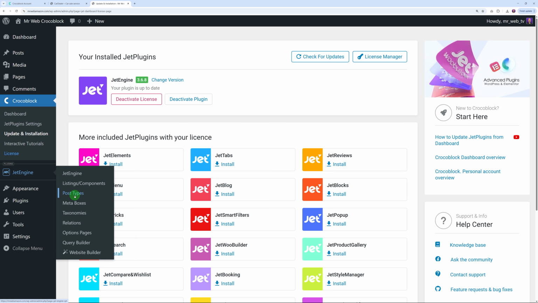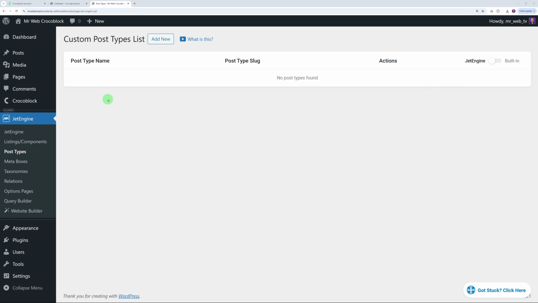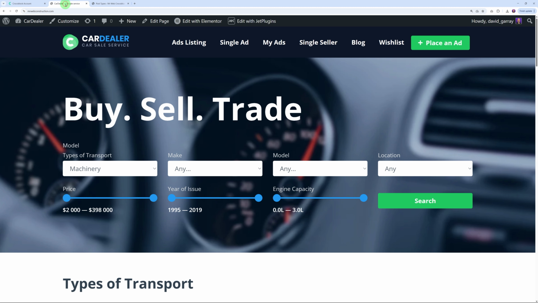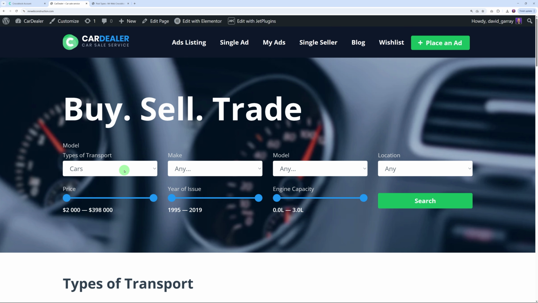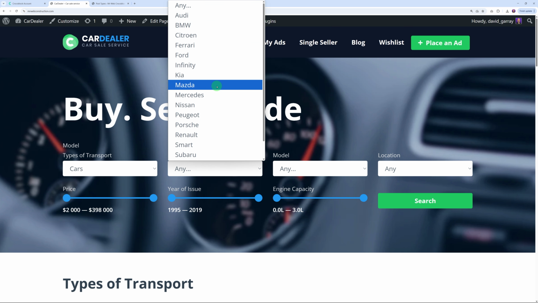We're going to go to post types, and this is where it all starts. So what are we going to build today? Well, let's take inspiration from one of their demo sites here. As you can see, this is a car dealer, car sales service. So right here on top, we have a hero section with a search feature. You can search by cars, for instance. If you select cars, it's going to give you a few different makes here: BMW, Ferrari, Ford, Infiniti, and so on.